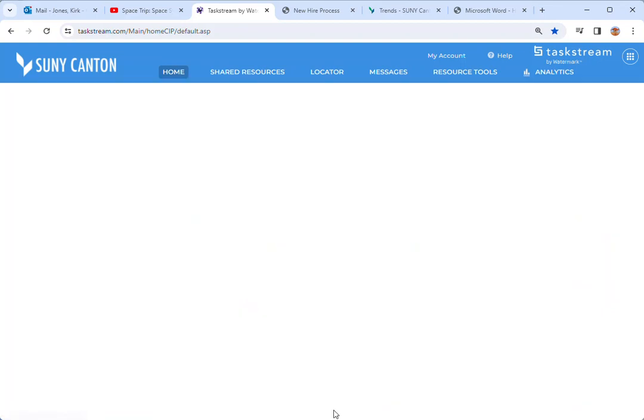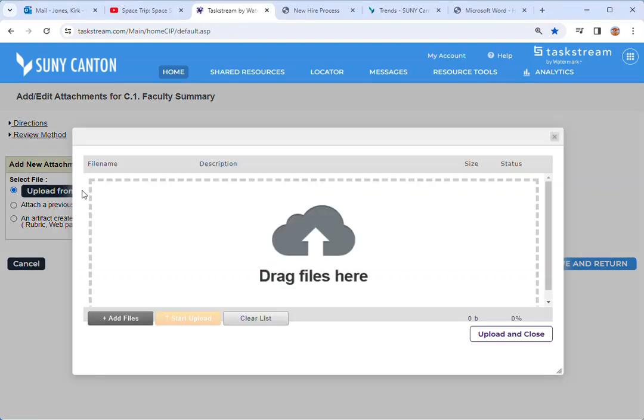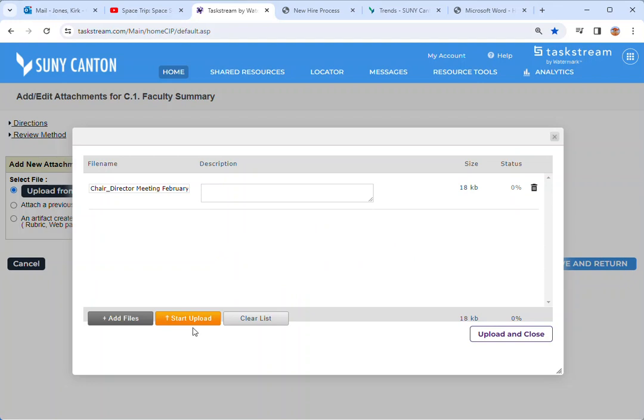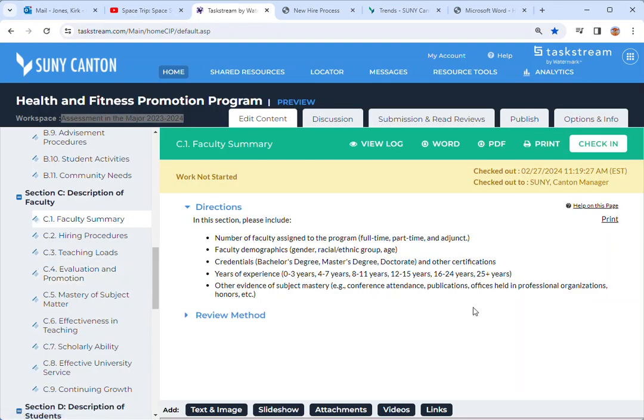You're going to go to the attachments section, and you can just drag and drop the CVs right from your desktop into the upload area. You'll want to select upload from computer and drag and drop the files here. I'll just give you an example of what this is going to look like. And you can start upload here, or you can upload and close here. Once that's completed, that'll upload and close, and all of your attachments will be there. You can save and return at that point, which will take you back to this area with the attachments.